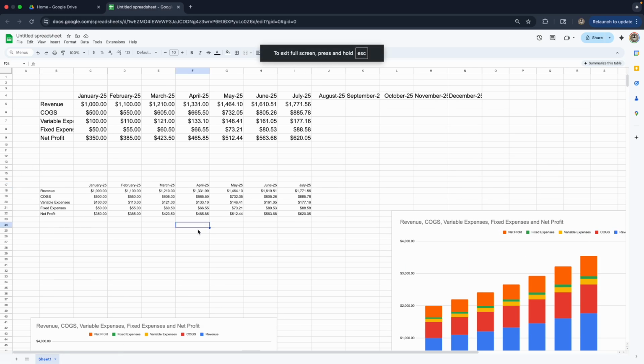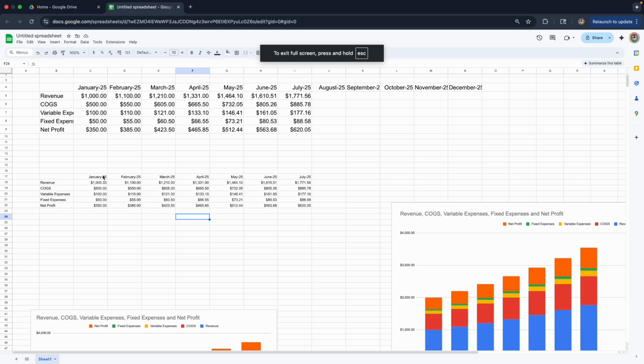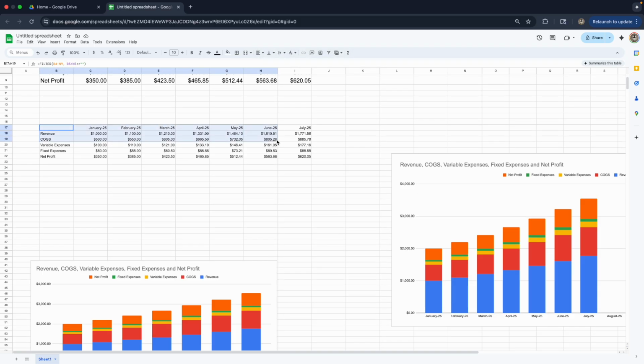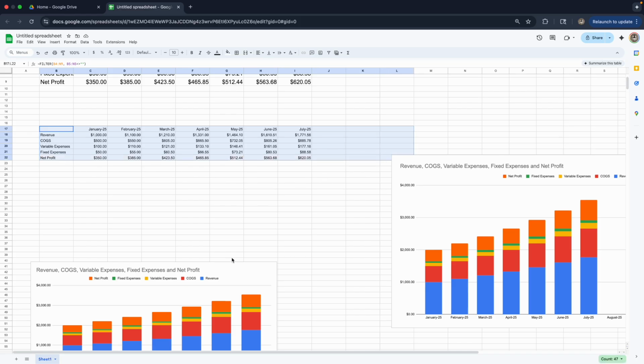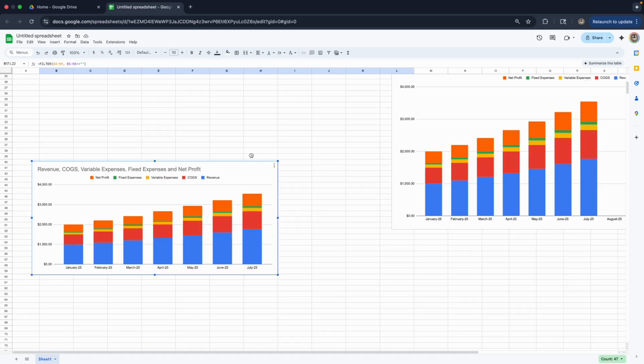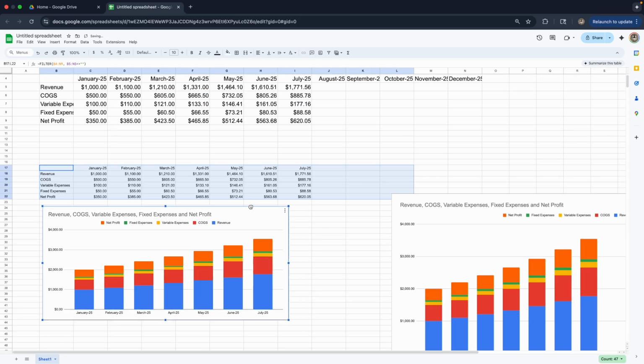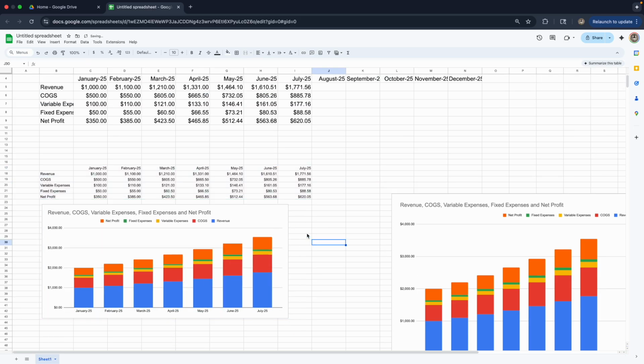So let me show you here. Same thing here. You just use the FILTER. You can see I just did the filter here. Same thing, and then I just highlight the range here and insert a bar chart or column chart.